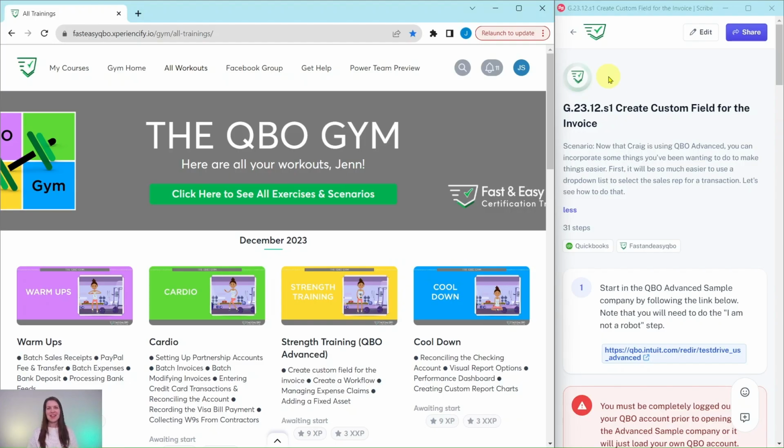All right, here we are in the QBO Gym. And the QBO Gym is a place where we have numerous exercises that simulate real life scenarios that you may encounter as a bookkeeper. Every single month, we come out with new exercises for you to practice your skills and complete them. And we break it down for you into 4 different sections.